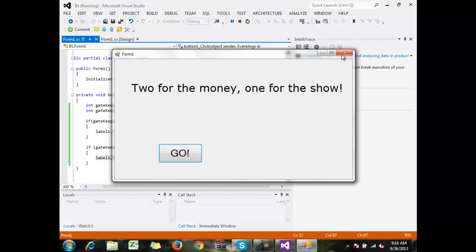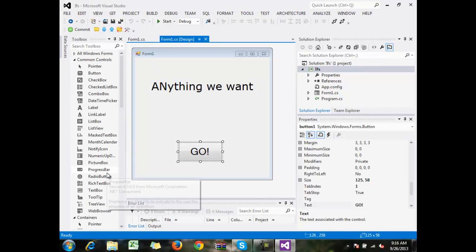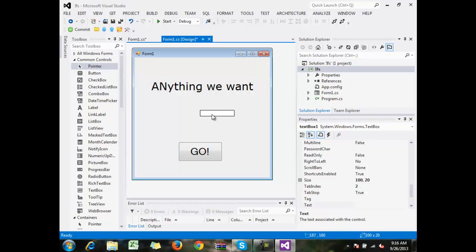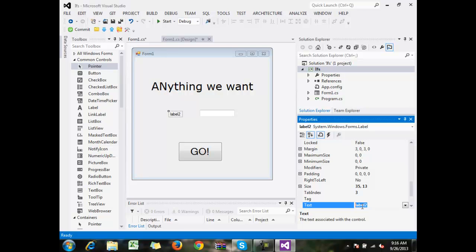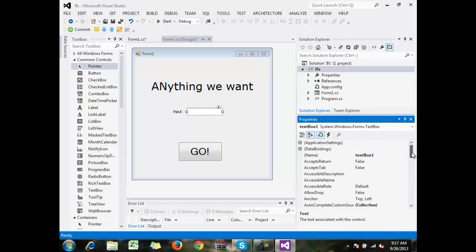Okay. So let's take in some input now. Let's go back to our form designer and let's put in a text box. So we'll drag in a text box and let's put in a label, and we'll put inside the label, we'll say input, and we'll put this over by our text input, and then we'll center this like so. Okay? So what's the name of our text box? How do we find that out? Yeah, we click on it. It's textBox1 is the name.